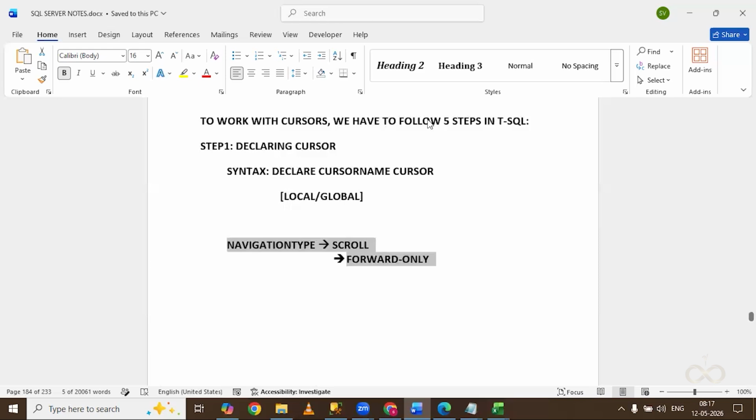Whereas scroll can scroll forward as well as backward. Example, I'll give examples, for cursors. A forward only cursor can only move in the forward direction and cannot go backward. That is the meaning. Whereas a scroll cursor can read backward as well as forward.